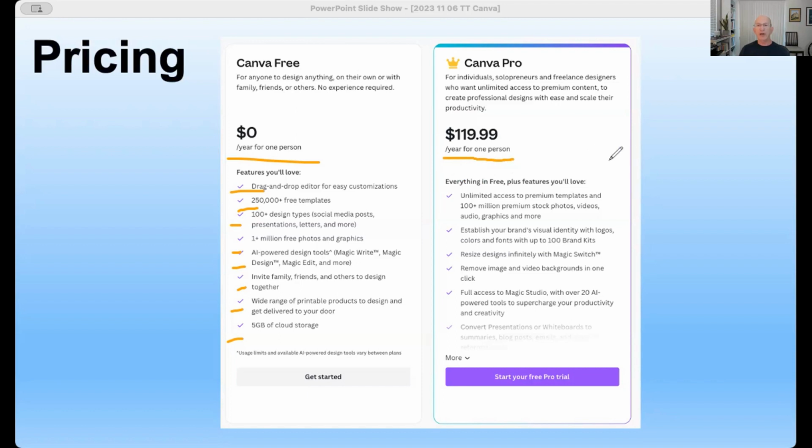And then you get the whole access to a stock photo library, stock video, stock audio. They have tools for branding, for logos, for organizations and businesses. They have a tool called Resize Designs.